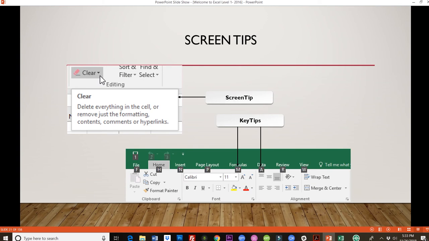Okay, so here's some of your screen tips and your key tips. These will tell you what you can do and how you can do it. If you wanted to clear it, you could do so and delete everything in that cell. It's not something that is used very often, I will tell you that, but you will know where they're at when they come in.